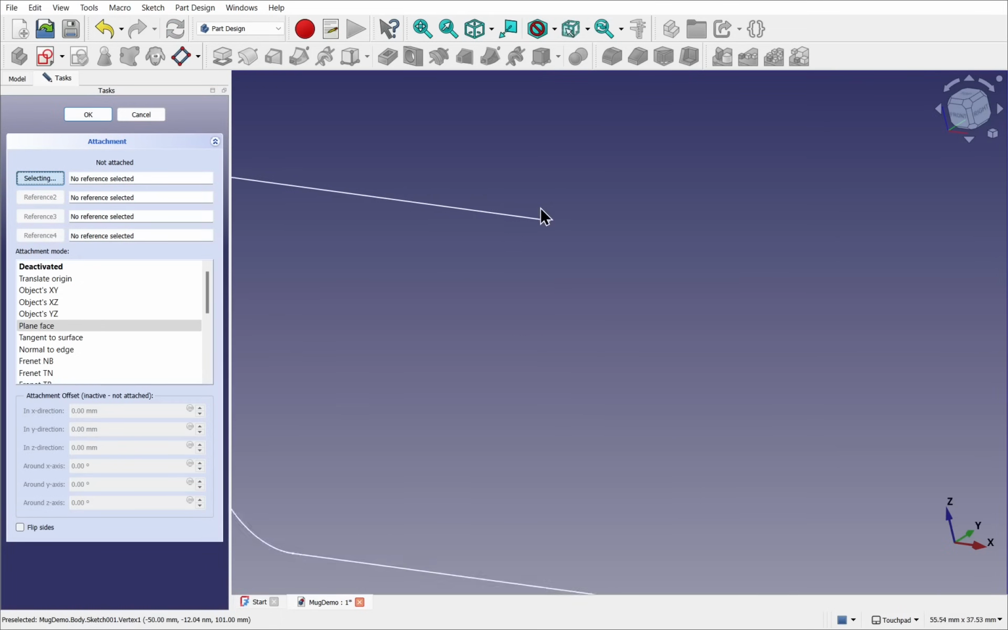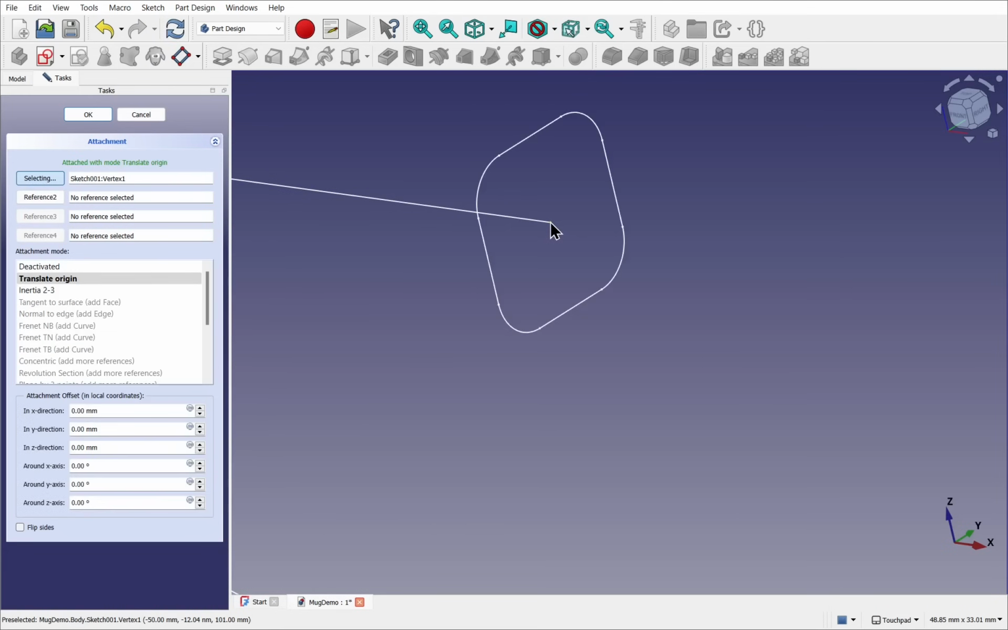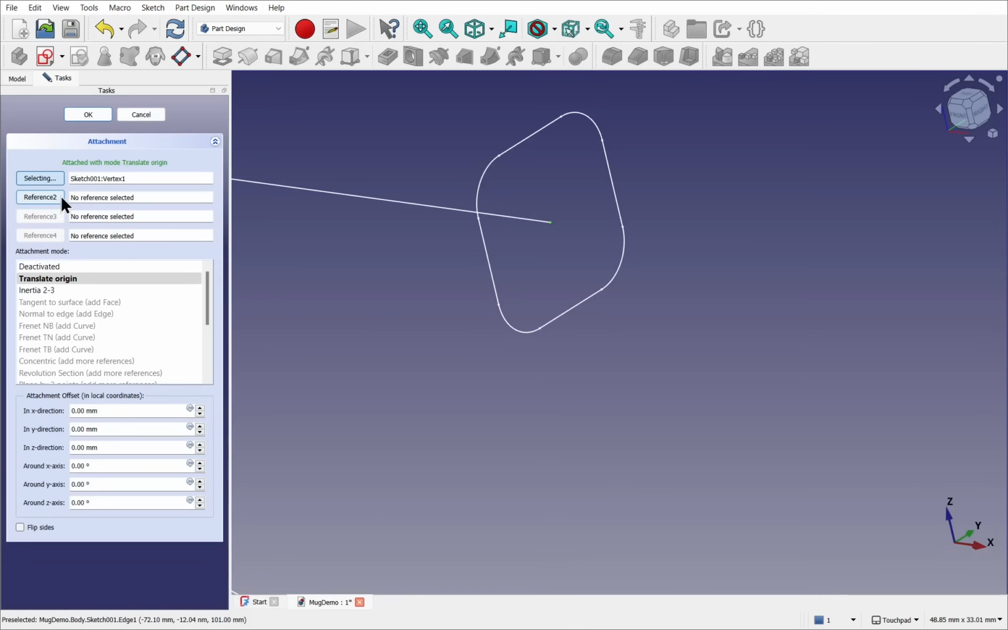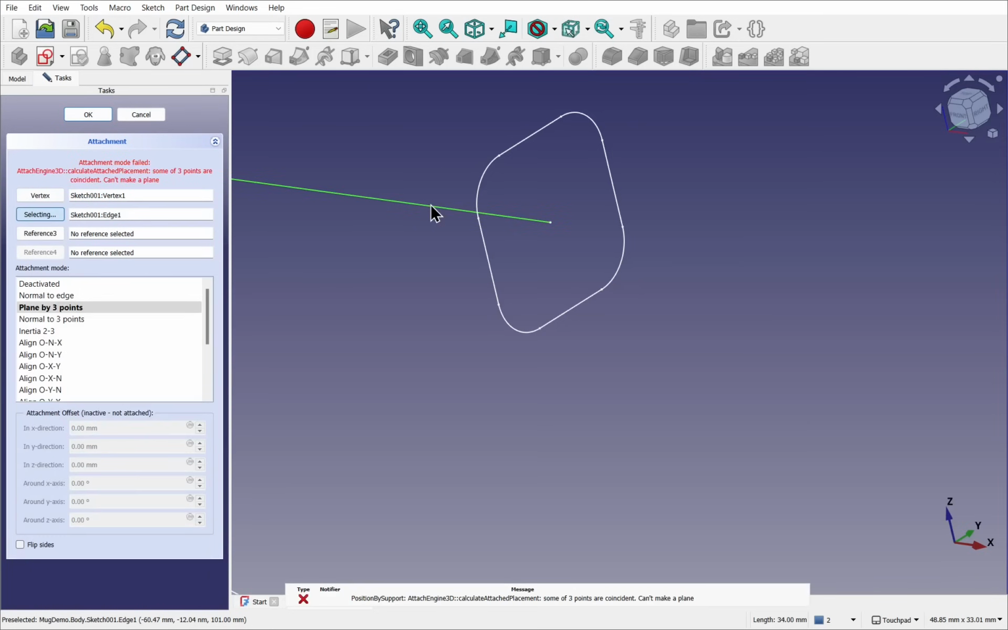I want to zoom in and select this vertex on the front here. This moves the profile onto that vertex, but we can see we've got an error. But this is fine because what we need to do is select reference 2. Click that and then select the line. This gives us a second reference.